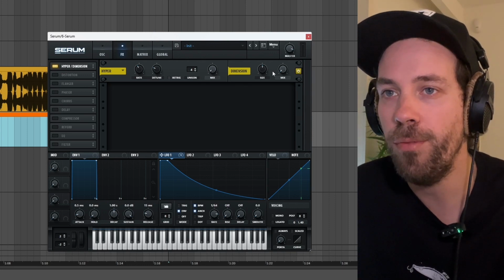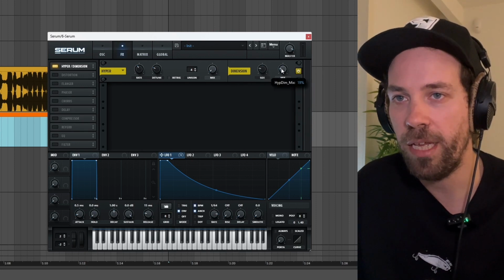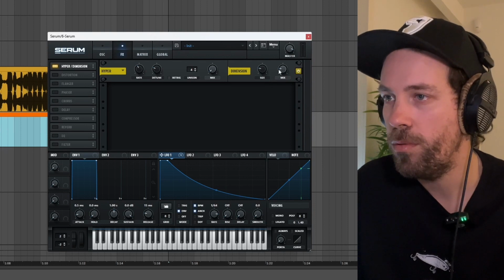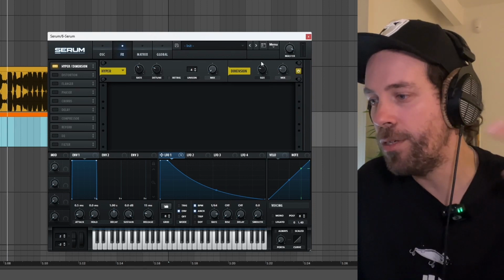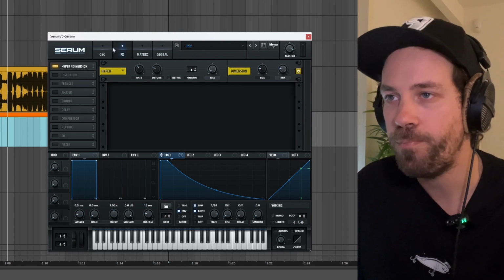Let's get the unison all the way down. And let's get the mix and the size somewhere around like 20%. Something like this. So we get this wider sort of sound going on here, which helps, all right?